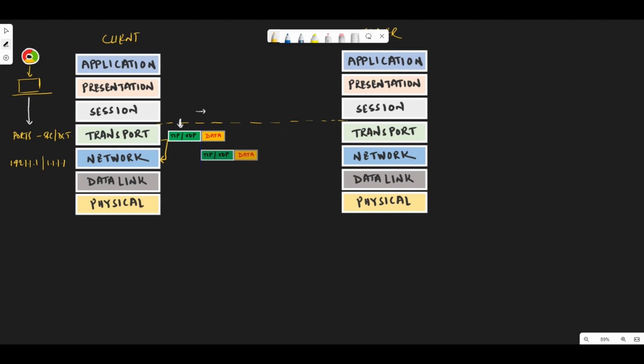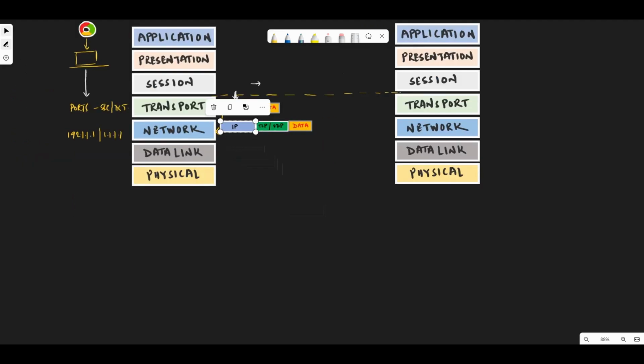So when this packet comes together, the segment will come into this layer, which we refer to as a packet. And as we know, in the network layer we also encapsulate. So we encapsulate this entire segment in the payload for the IP. It will be encapsulated with an IP header, which will contain the source and the destination IP address.